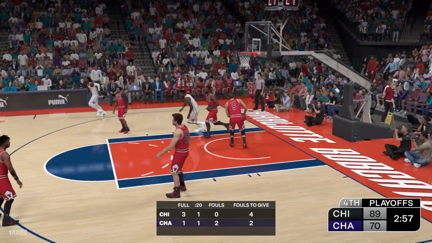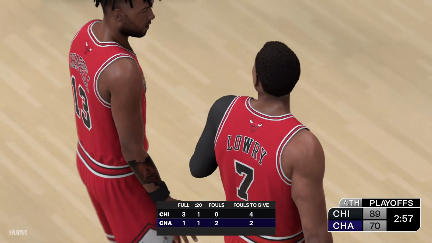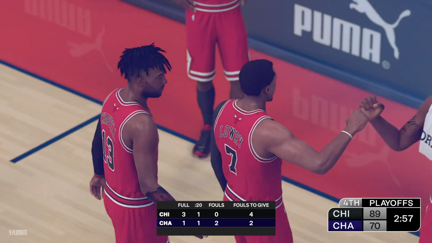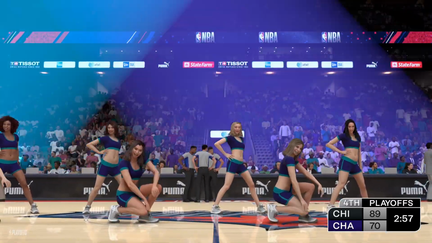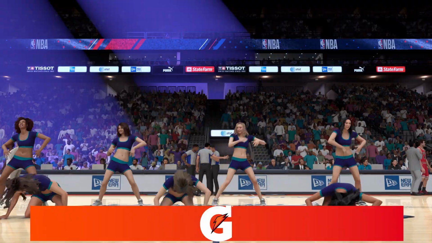And it's Howard finishing it off. Really, really hard to keep Howard out of the paint. I mean, once he gets the position he wants, he's going to look to throw it down. The Bulls call timeout.